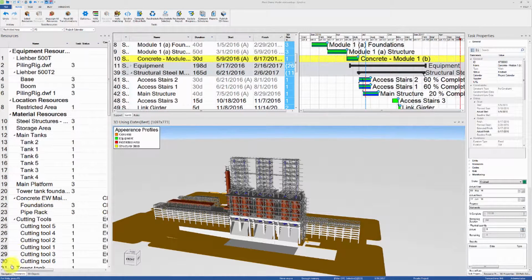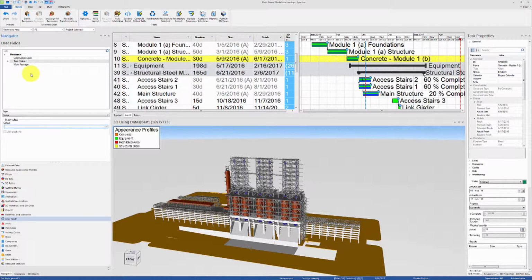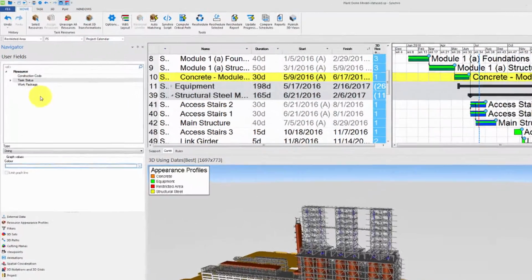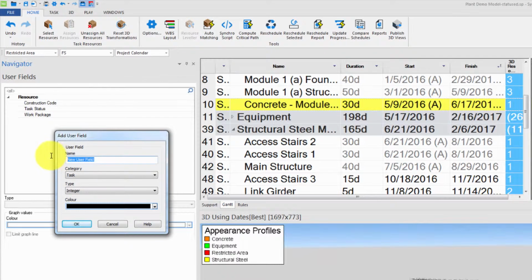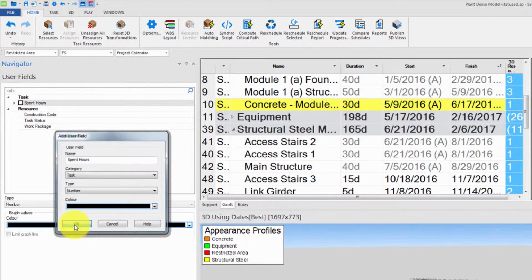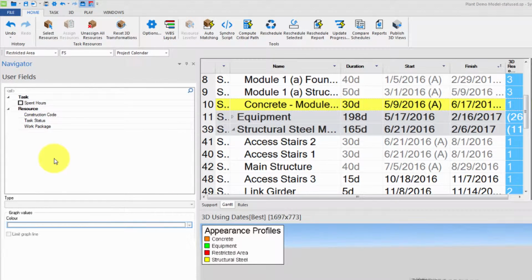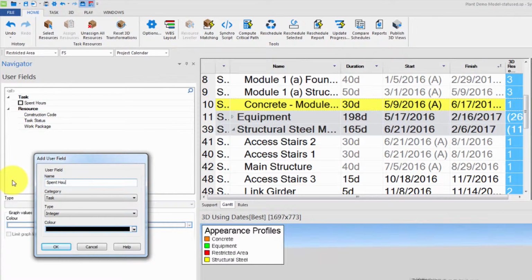In the second example, we will record the total cumulative number of hours spent on a resource as a user field value without using script. Let's start by adding a new task user field called spent hours and making sure the type is set to number. Let's also add a resource user field with the same name and type.